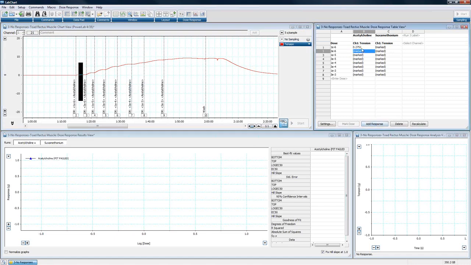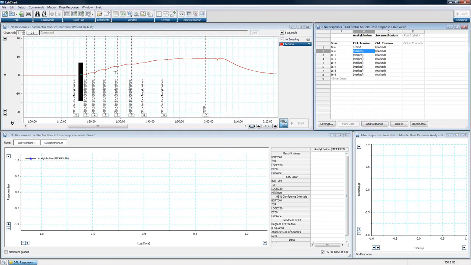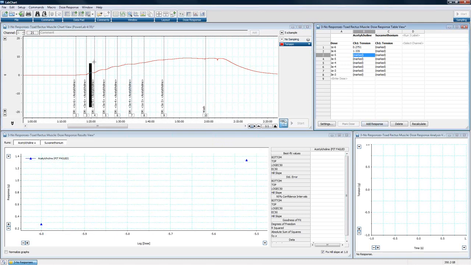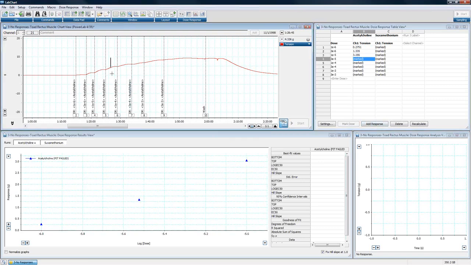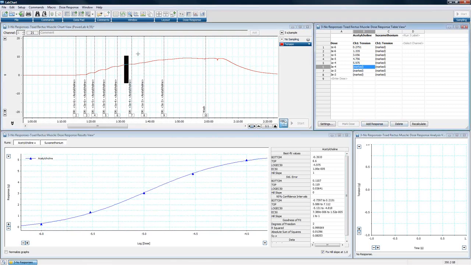I add response, we get our tension according to, I believe we have it set to find the maximum in that region. Go after my next dose over the region that I want to have analyzed, add response, and I can move through the file and do that the whole way through. And you can see here we're building our dose response curve as we move through in real time.